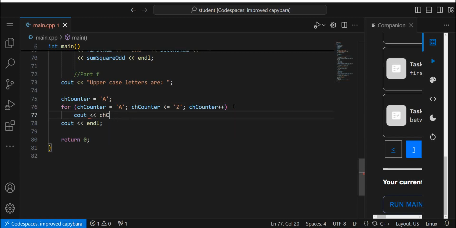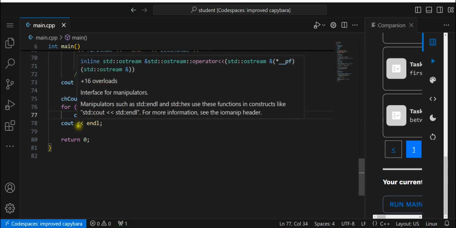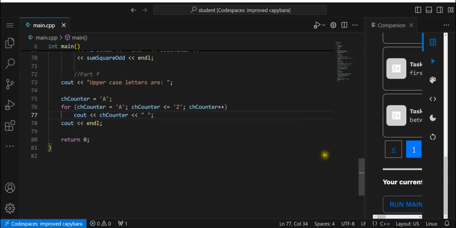Character counter. And let's leave it open quotes, and let's semicolon that, and then our inline should clear up and bring us to our return 0.